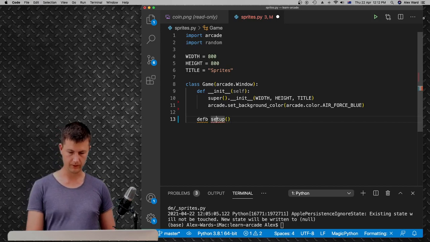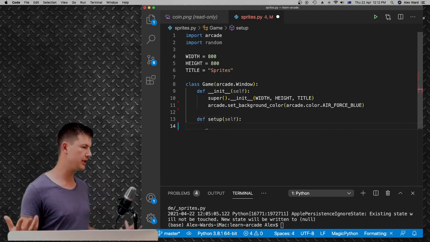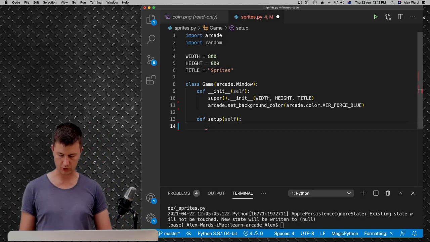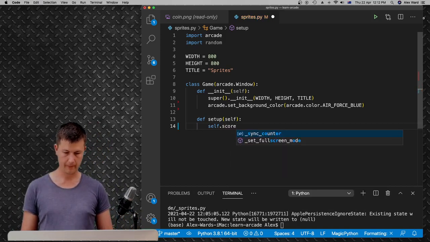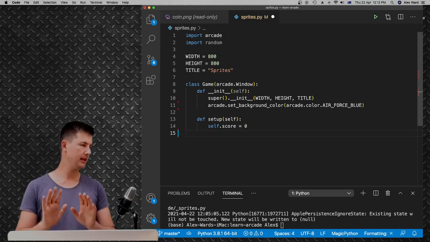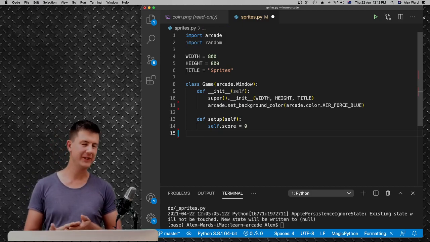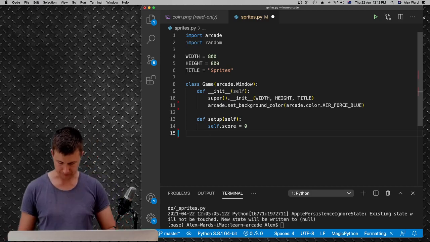And whoa, setup of course requires self as an argument. And what are the things we need in this game? Well, we've got a score. So let's go self.score. Set it to 0 to set up. We have a player, and here we go. We're starting to get into the actual sprites.